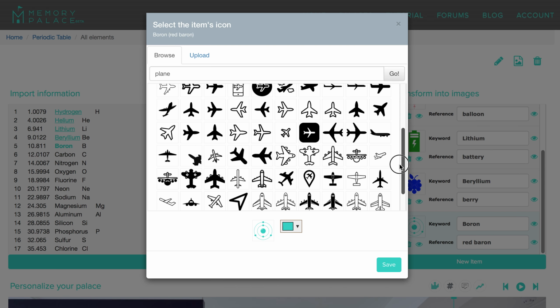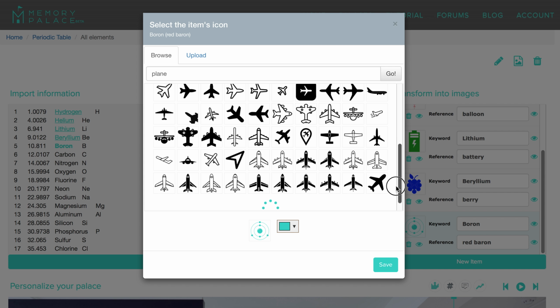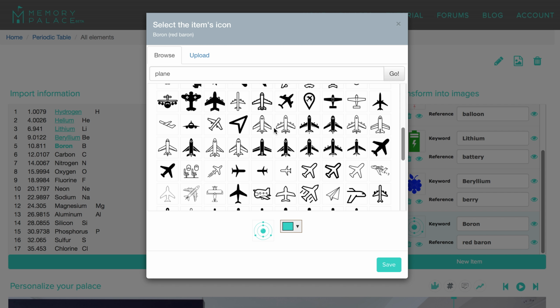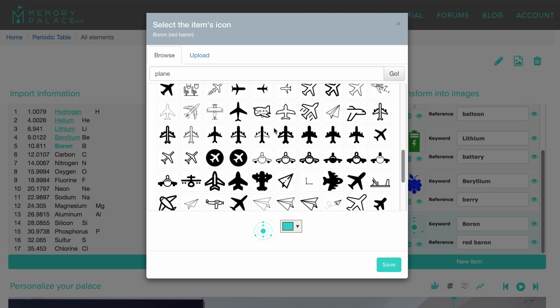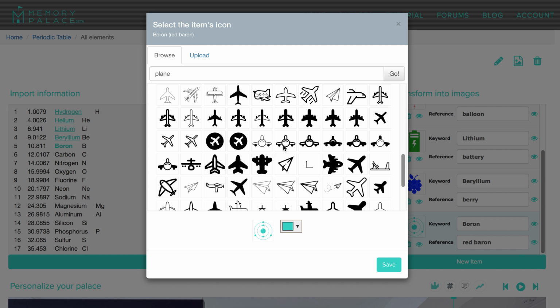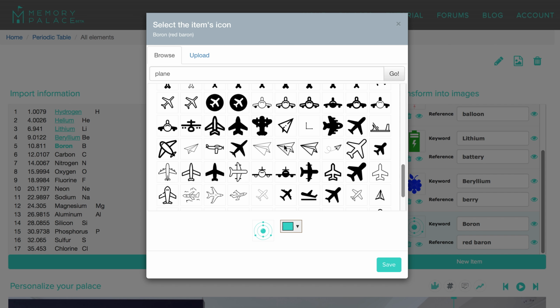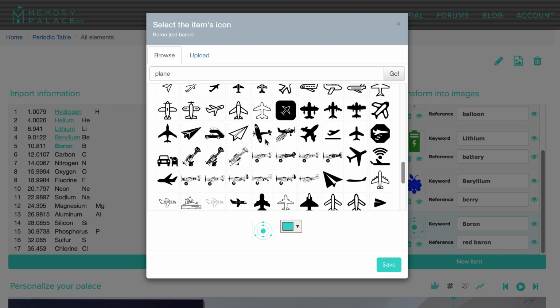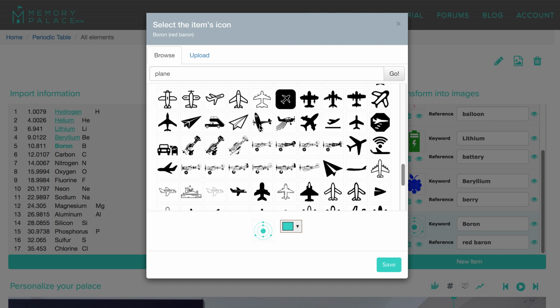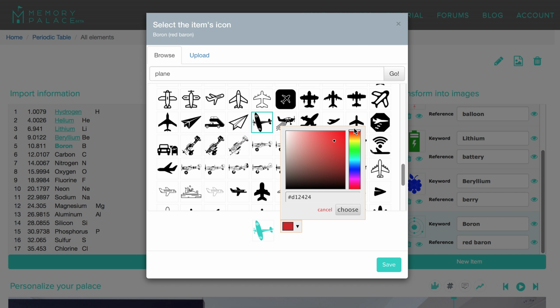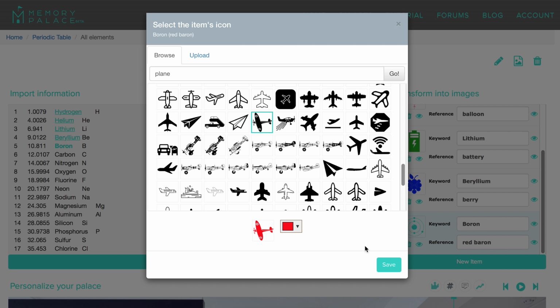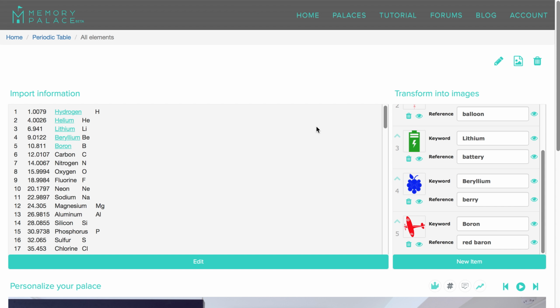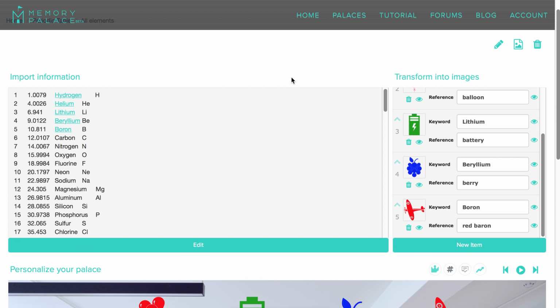Now, obviously I don't want a modern plane. I'm looking more for a World War I type plane. There's one. I don't really like that image. Let's see if I can find a better one. Okay, this looks good enough for me. Let's just make it red for the Red Baron, and there we go. So I've just created the first 5 images.